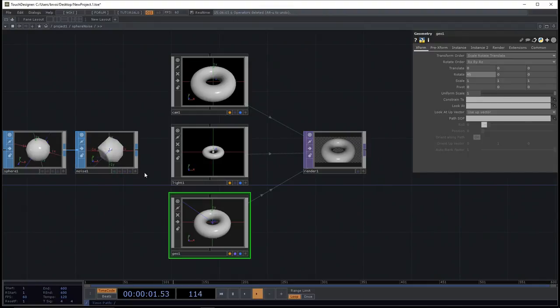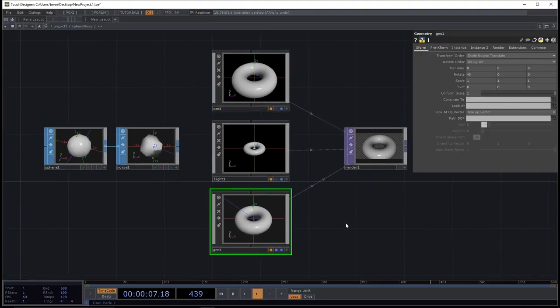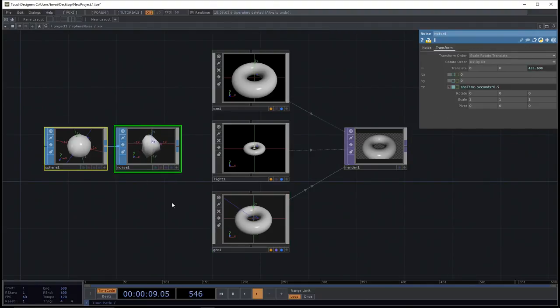Now, this is all nice that we have this, but I don't really want to render a donut. I want to render my sphere, the one moving with the noise that we made before. And therefore, I somehow have to get this stuff into here, into the geo. So let's copy these two operators here. So right-click, select, and copy them. And then go into Geo 1 by zooming in or double-clicking.